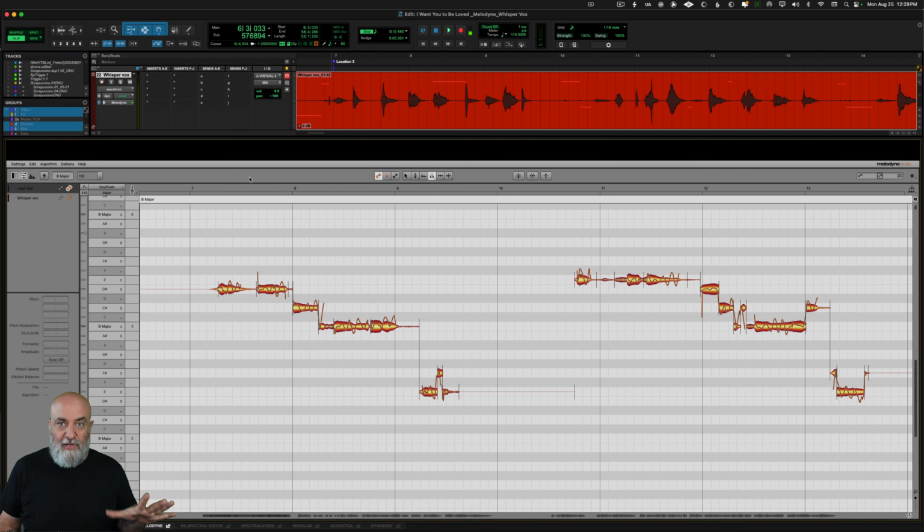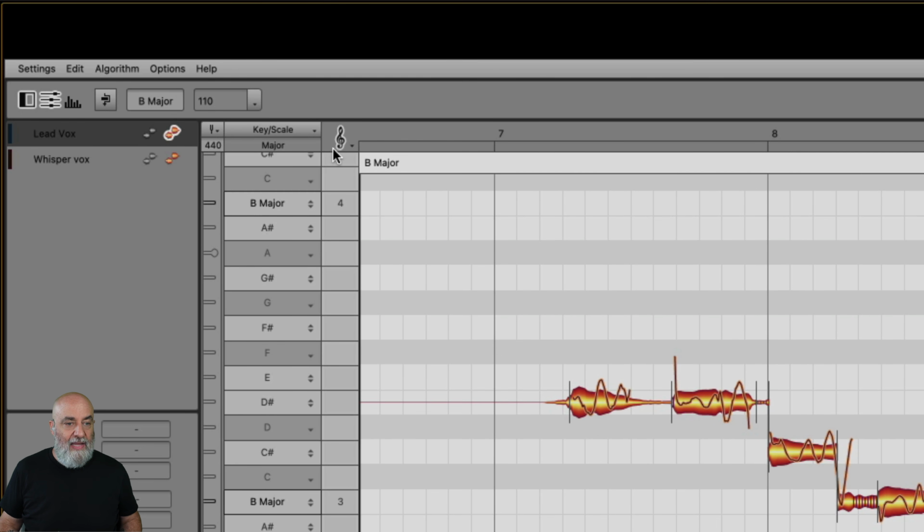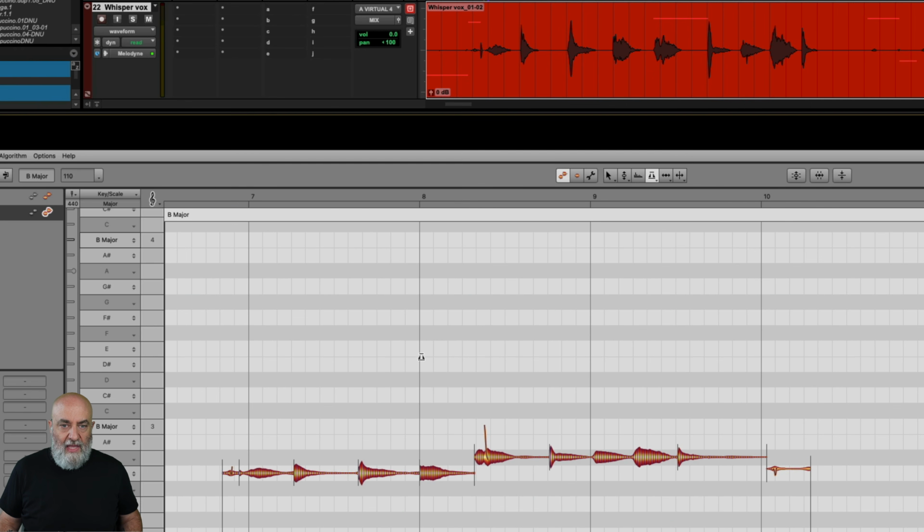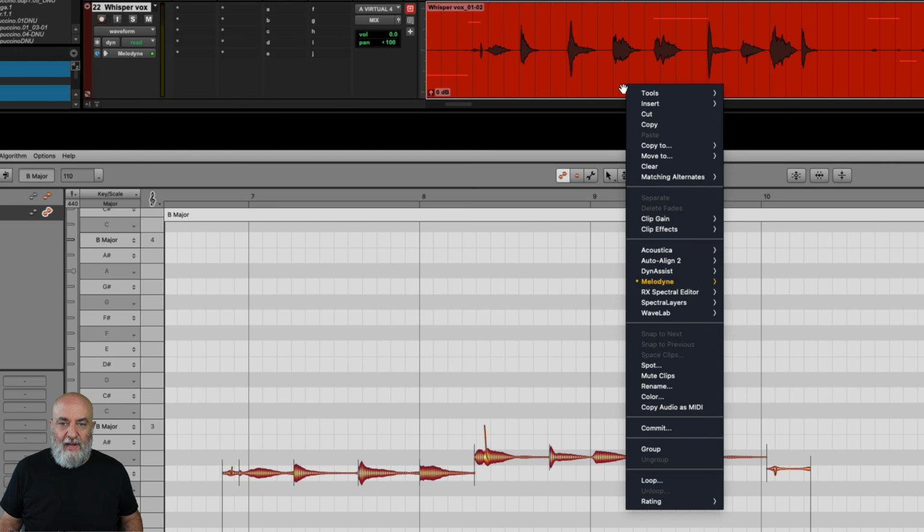Okay, spooky, creepy, I like it. I really want to make sure this whisper vocal works well with the lead vocal. Right now we're looking at the main lead vocal. Let's switch over and look at the whisper vocal. And I have Melodyne on here already. I haven't done anything to it yet. All I did was right click on the clip and come down to Melodyne and hit edit.